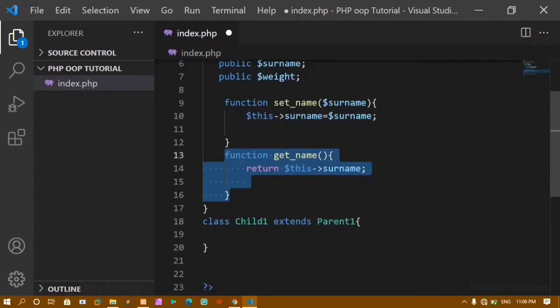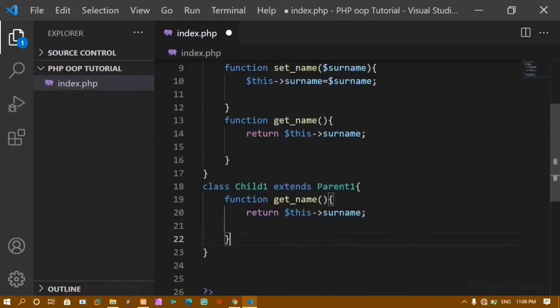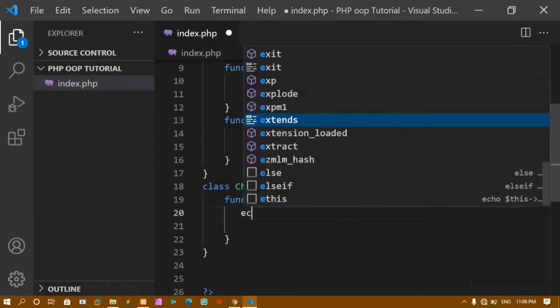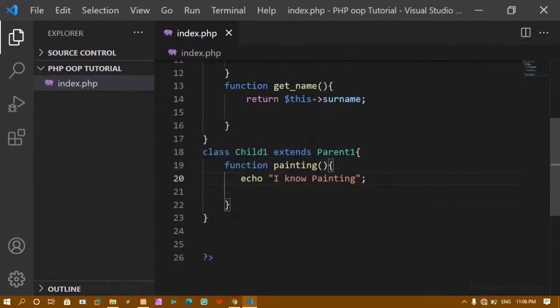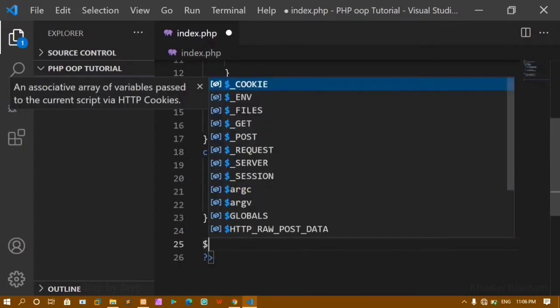Now here I'll just copy this one, I'll be pasting that one, and instead of this, let me just write here painting. And here I'll just write echo, I know painting. I'll save this. Now for this child class we have to create an object.